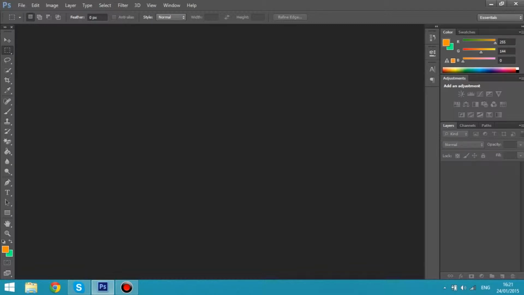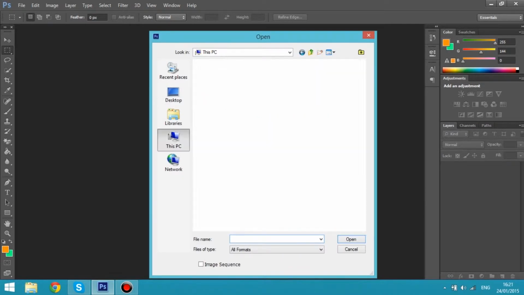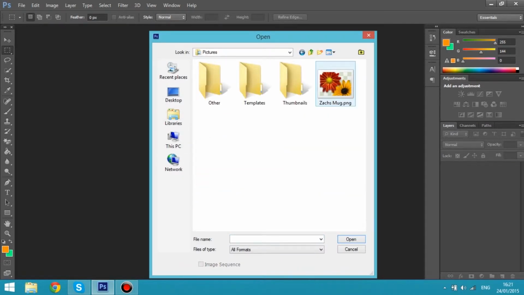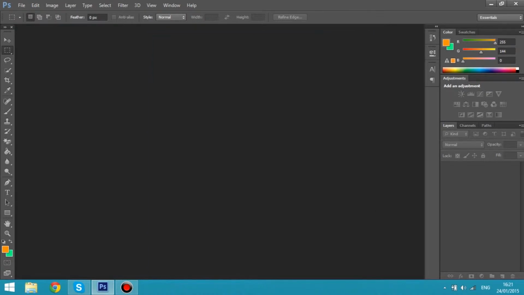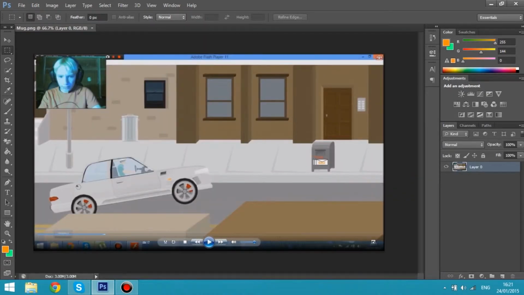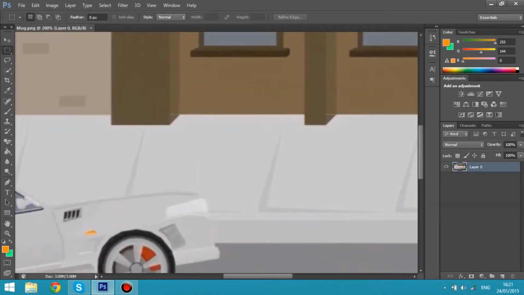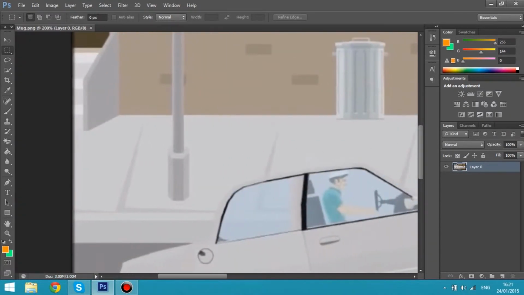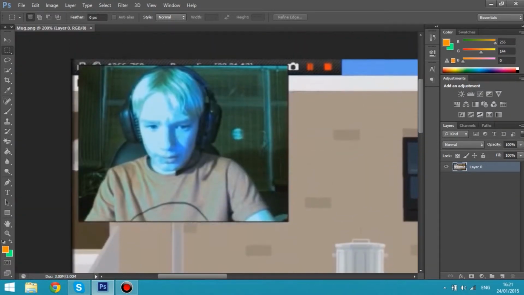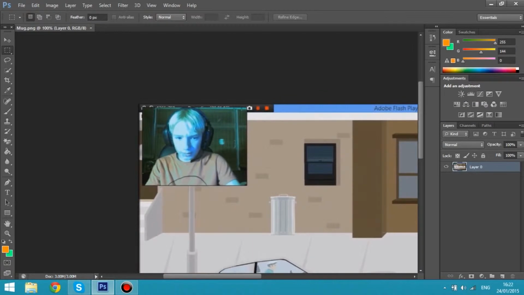And I'm actually going to be making Zach's. So, let's go. Right, so go and get your nice handy little picture of Zach's mug. Let's have a look. Oh, look at that lovely little face. Right, there we are. You don't have to zoom in that far.